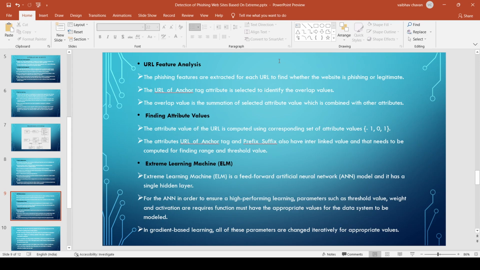Finding attribute value: the attribute value of the URL is computed using the corresponding set of attribute values, which are -1, 0 to 1. The attributes of the URL of anchor tag, such as prefix suffix, have interlink values, and that needs to be computed for finding the range and threshold values.